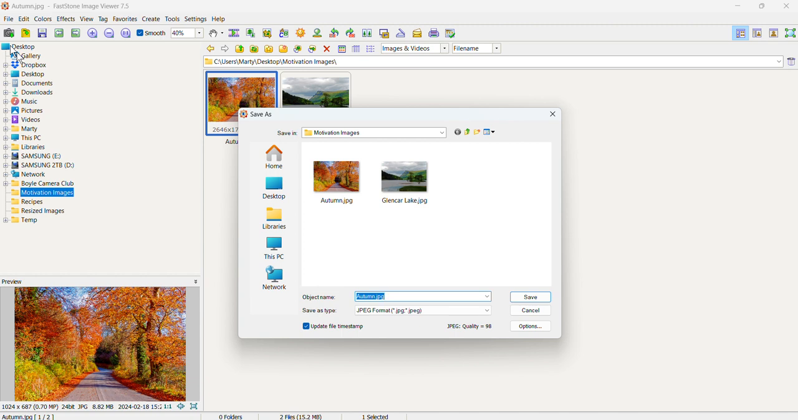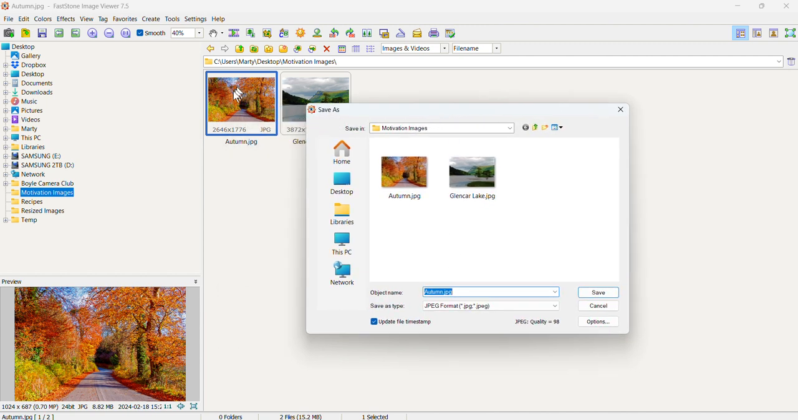And the program is now really asking 2 things. 1, where do we want to save it? And 2, what do we want to call it? Now, if we save it in its original place and keep the same name, we're going to overwrite that original file with a smaller file. So my advice is to move across to where you've got the icon that says create a new folder and create a new folder. I'll call this new folder Resized Images.